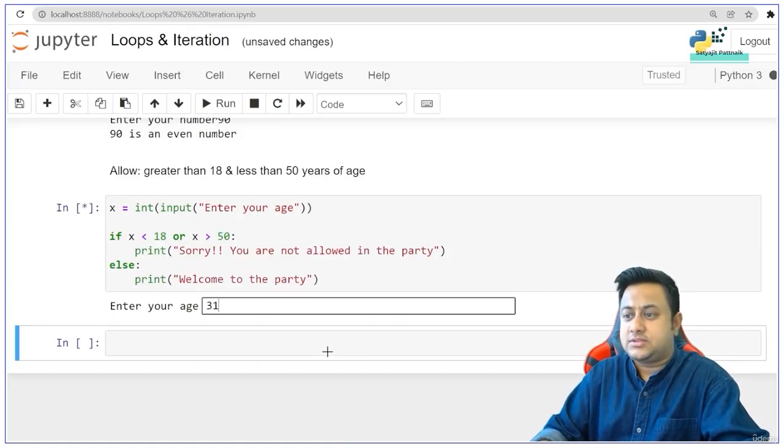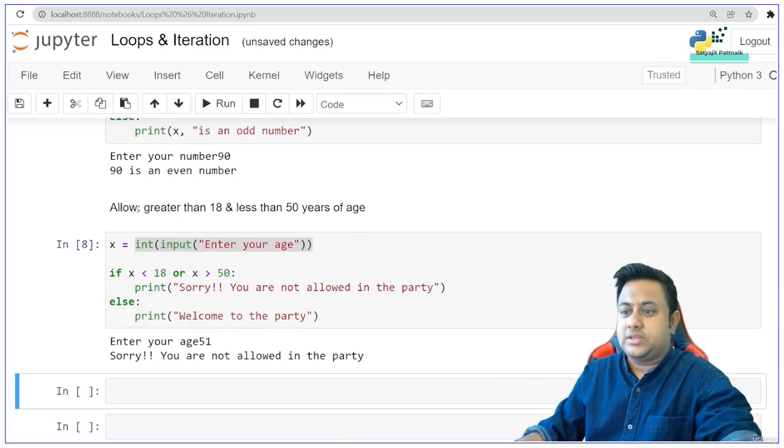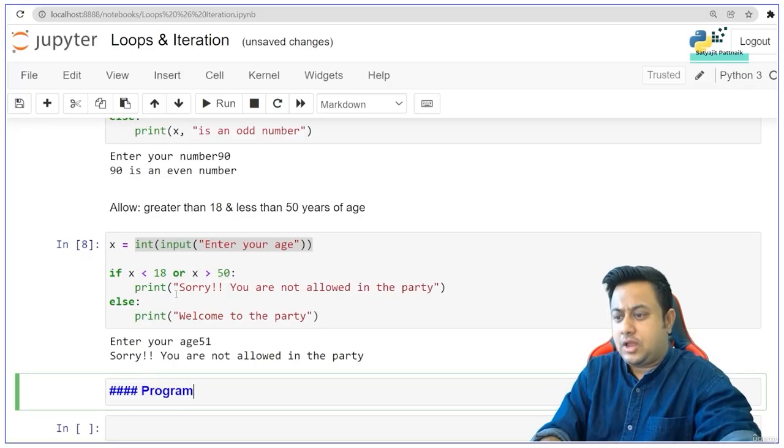Now if I run this with 31, welcome to the party. If I do 51, sorry, you are not allowed for the party. Next we shall be doing some more code like this. Let's say I'm creating some program to provide discounts or offers.